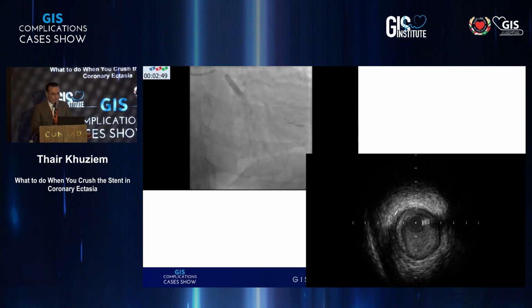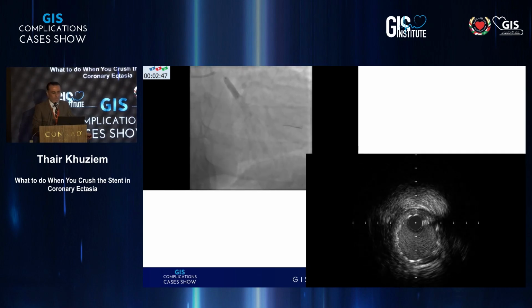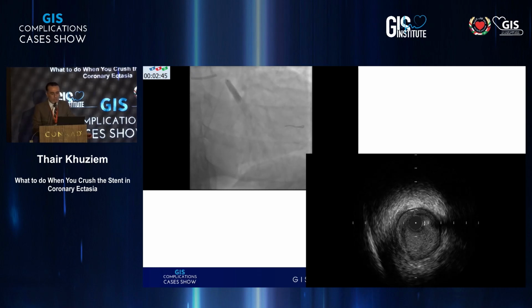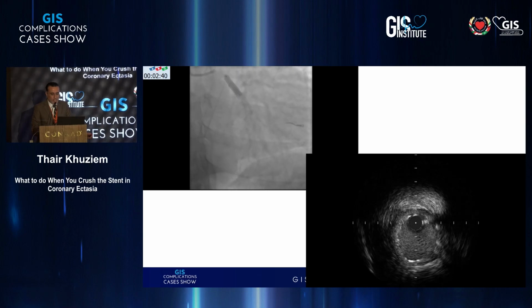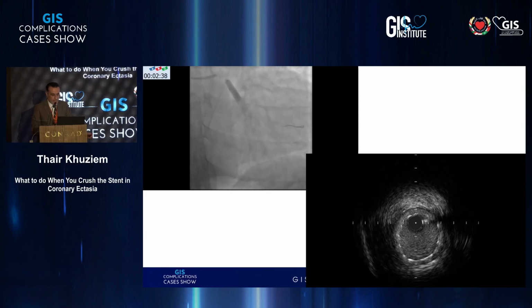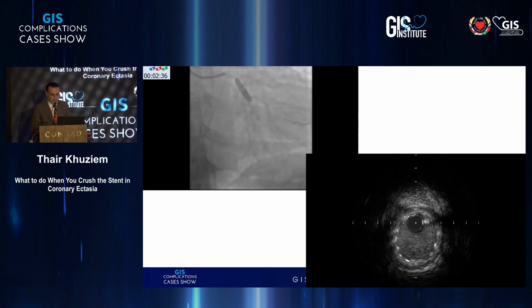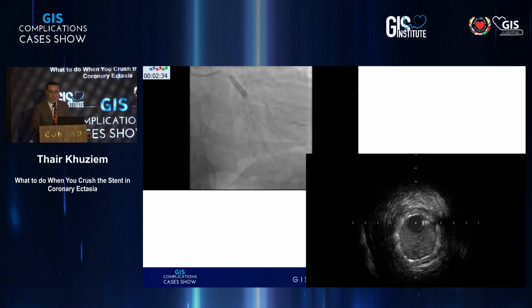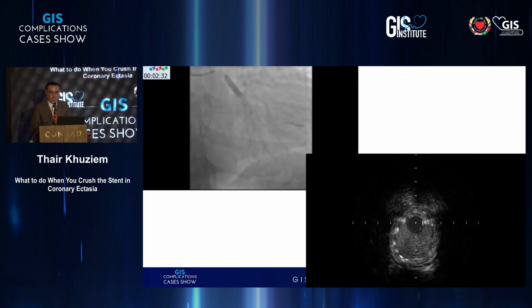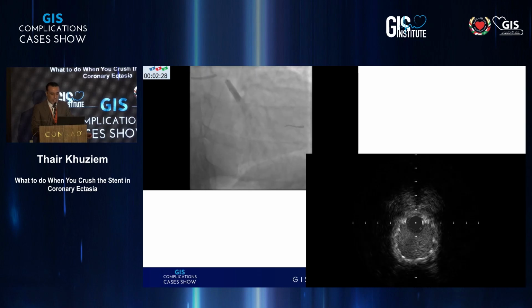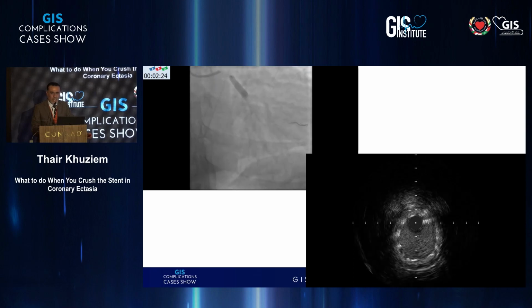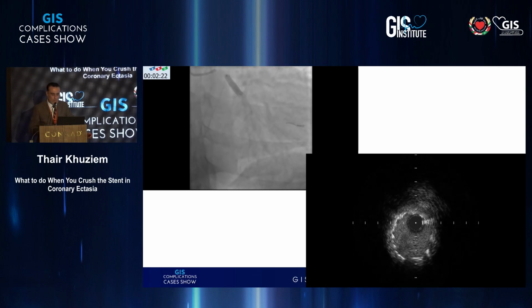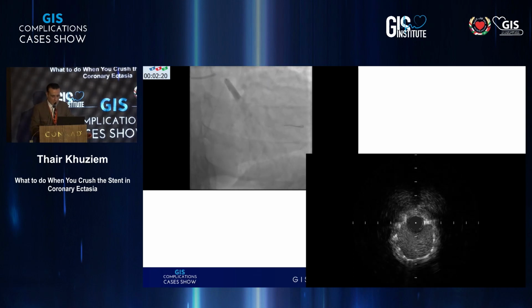And then we went with a high pressure balloon, 5.0 balloon, and we reached to the area probably more than 5.5, something like that. And at the end, actually on the IVUS long run, we noticed that we covered the whole diseased area, and even we covered the proximal edge of the stent, which was crushed by ourselves. And even in the aneurysmal area, we now have better expansion or better apposition of the stent.